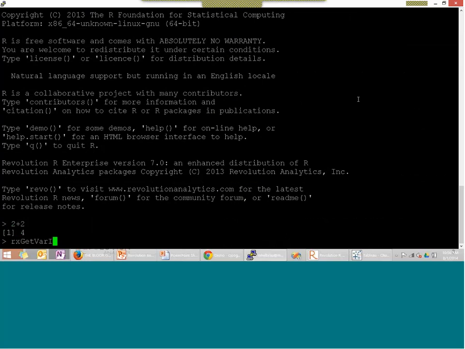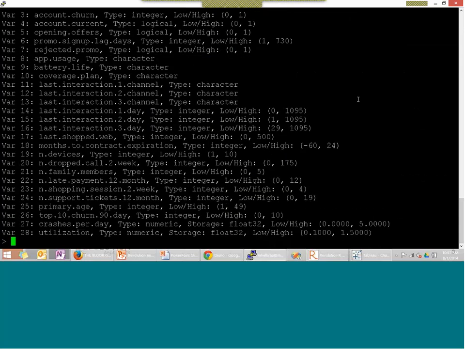They're normally prefaced by an RX. So if I want to do something like get variable information about that churn data set, I could do that and just pass in our file that's stored out there.